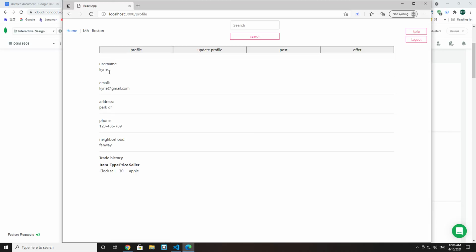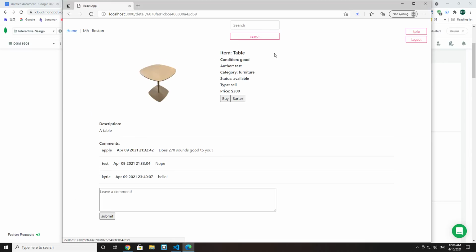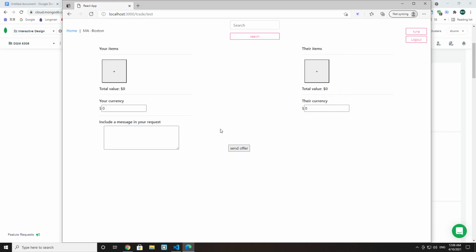Okay, we already bought it, and you see the new trade history is added to the profile, and it's gone from the search page. And let's go back to the table, and let's try the second option, barter.